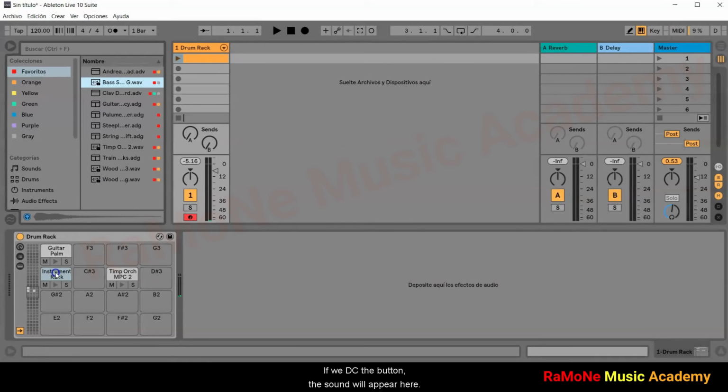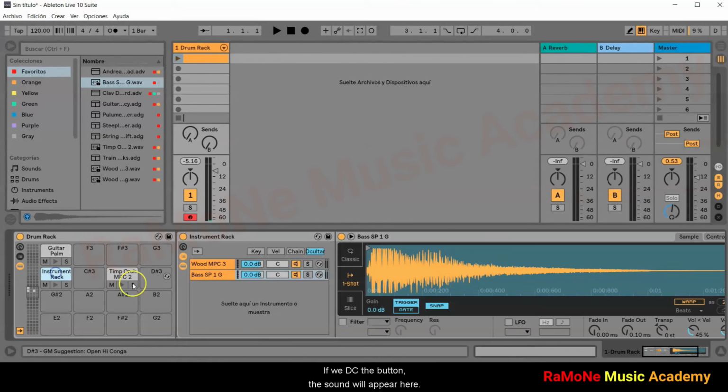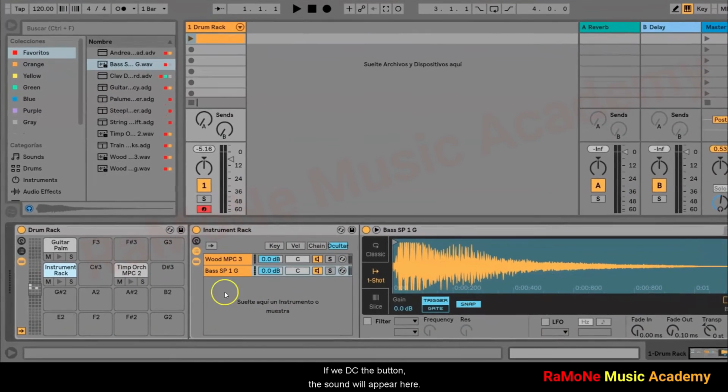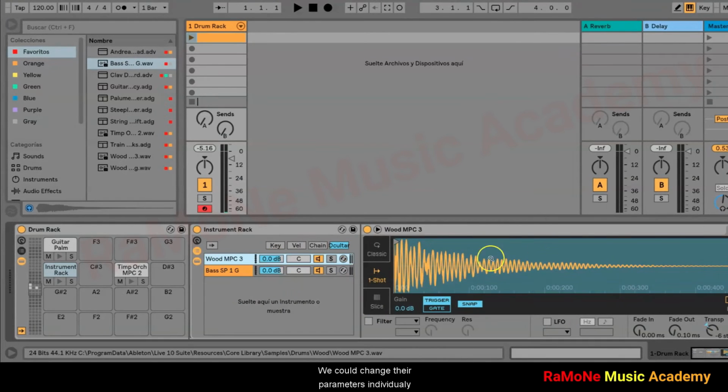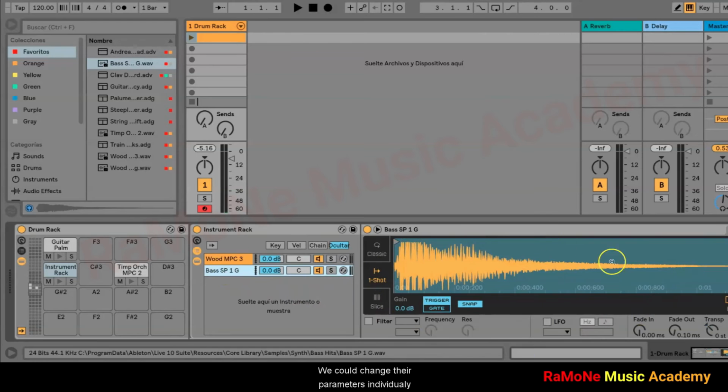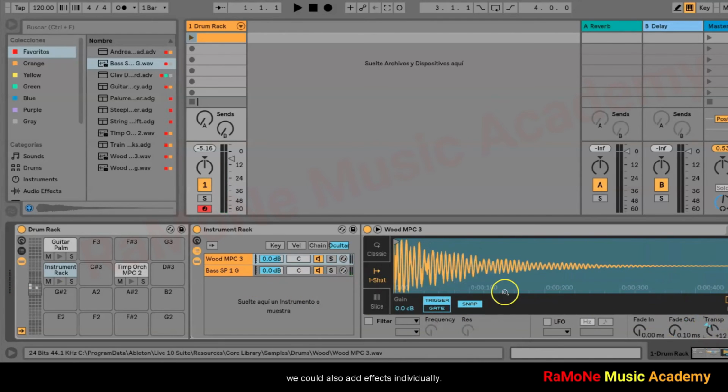If we double-click the button, the sound will appear here. We could change their parameters individually. We could also add effects individually.